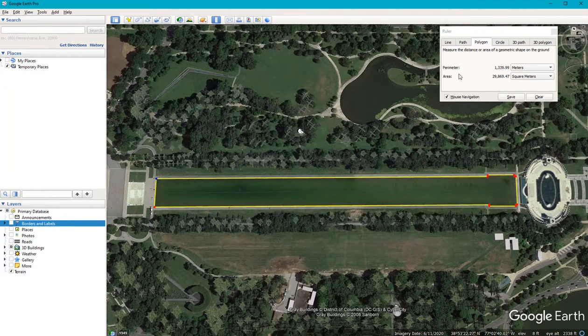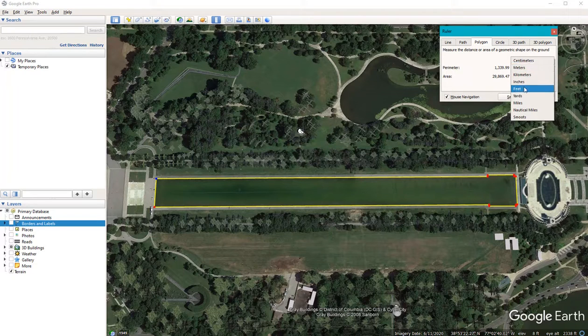You can change here the unit of measure for the perimeter and area, just based on personal preference or your project specifications. Let's change this to feet and acres. Okay, so we can see here that the perimeter of the reflecting pool is approximately 4,396 feet, and the area is approximately 7.38 acres.